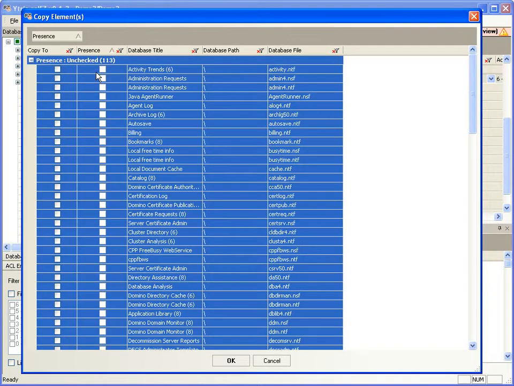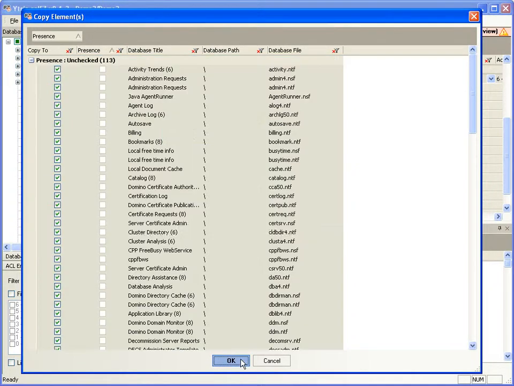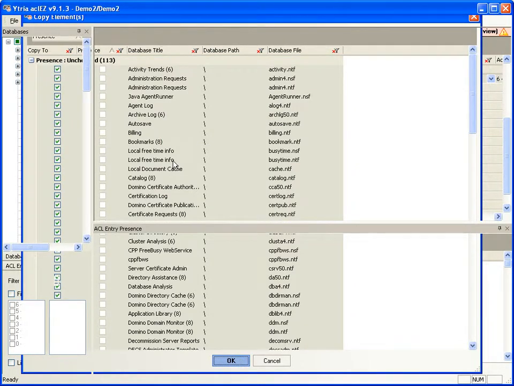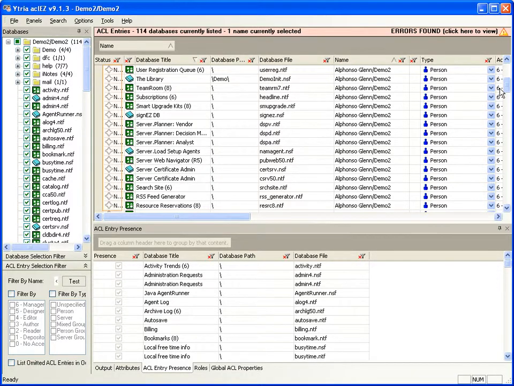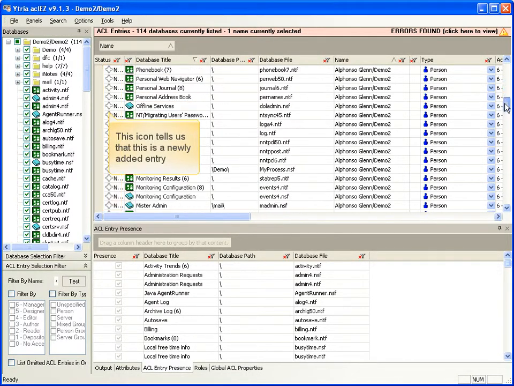And then I'll select the databases to which I want to copy the ACL entry to and click OK. I'm using the spacebar to populate the checkboxes. Now this entry has been added to all the ACLs we had selected.